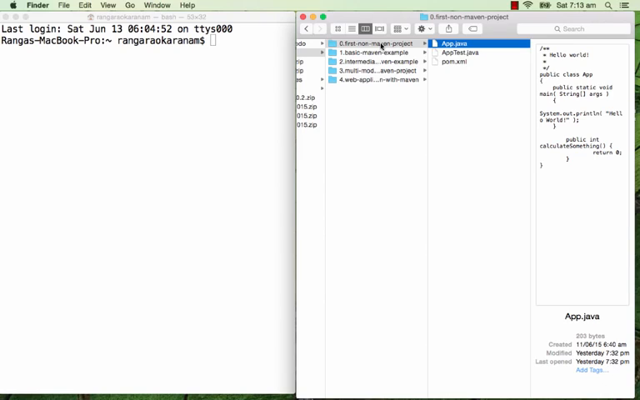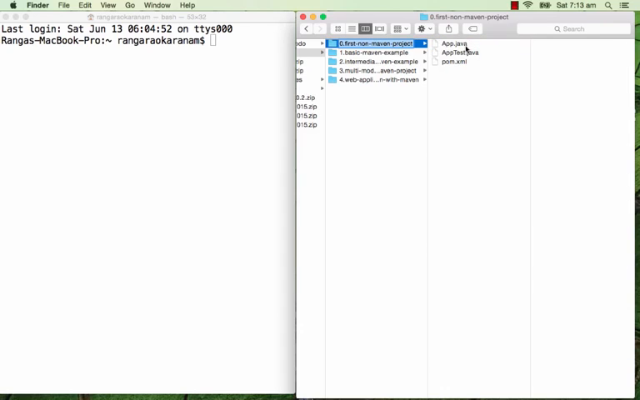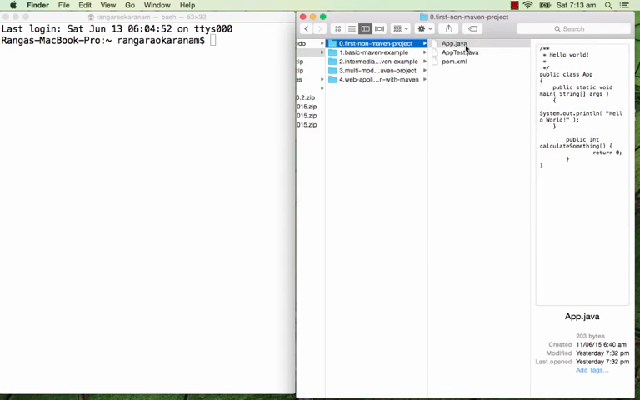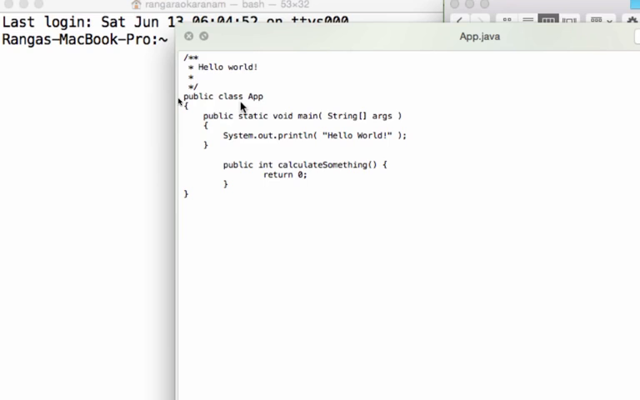What I've done here is I've downloaded that zip file and unzipped it. If you unzip it, you'd see 5 different projects, 0, 1, 2, 3, 4. We use array indexing. In the first project, you'd see 3 different files. One is called app.java. App.java is a very simple app. It contains a public static void main, and it contains a dummy method, calculate something.